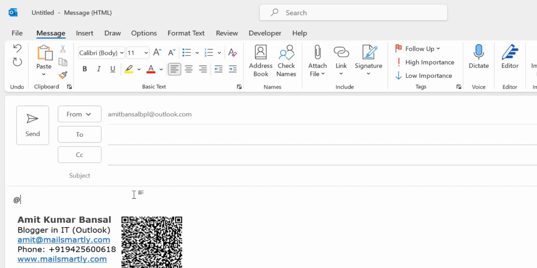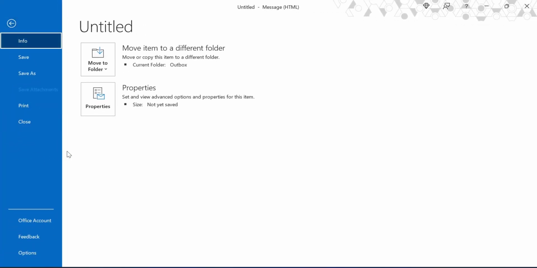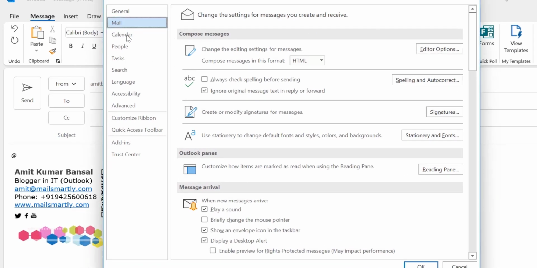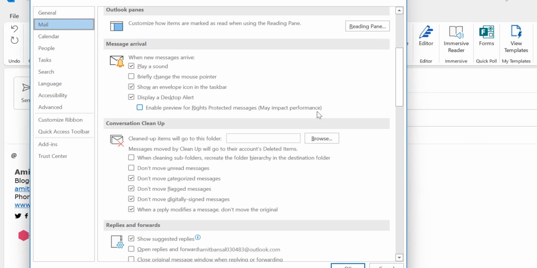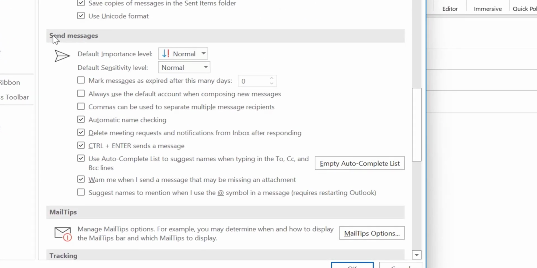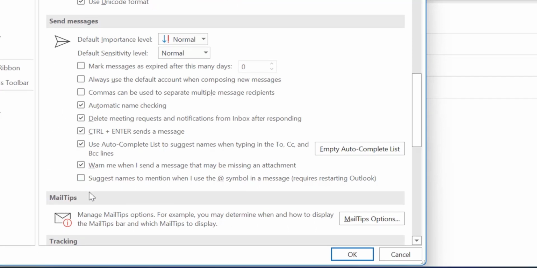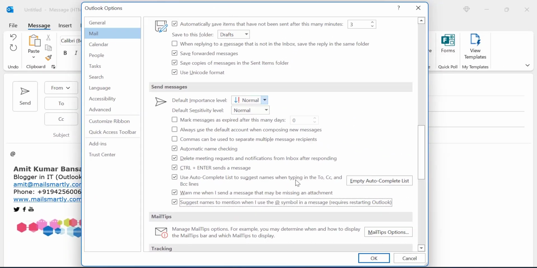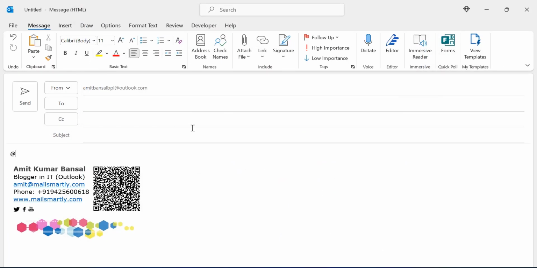The main problem is the mention feature is disabled. All you have to do is enable it. So first go to the File tab, click Options, and in the Mail section, scroll down. Here in Send messages, you can see the last option, "Suggest names to mention when I use the @ symbol in a message." This checkbox is disabled. So click on it to enable it, and simply click OK. So this feature is now enabled.